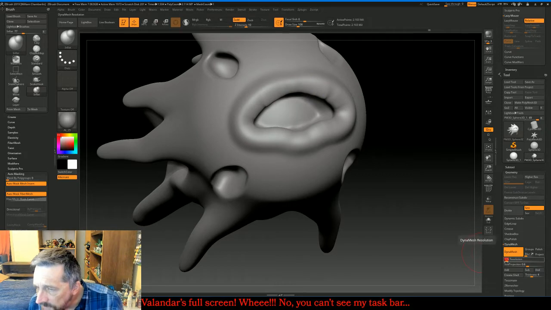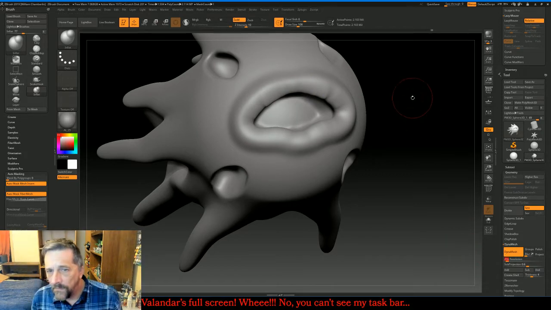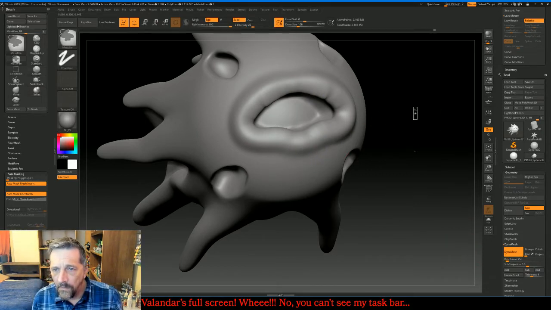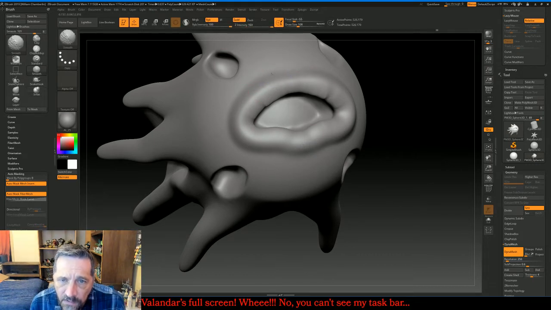Let's drop this down to 256. So we have less polygons to work with, so we can smooth a bit faster around the mouth.